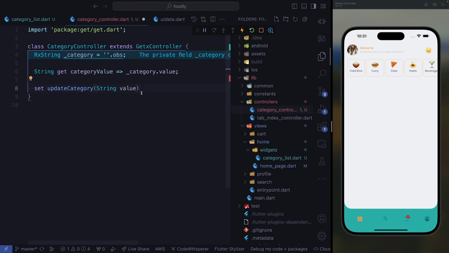Okay, so let's finish up. Right at the bottom, we're going to have our private category dot value is equal to the value. So this value is the value that we're getting from the tab. Okay, so that's the first. We need to create two.